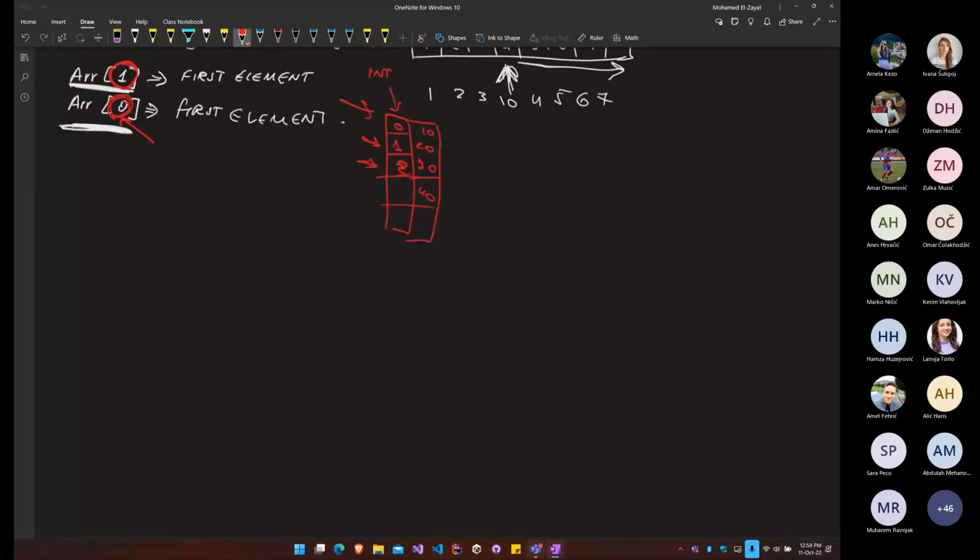So for example, if I go to here, I need to add, how many of these are there? 1, 2, 3, 4. So you need to add 4 times 4 bytes, 4 multiplied by 4 bytes, in order to get to the 4th element of this array. Okay, so this is the reason behind it.